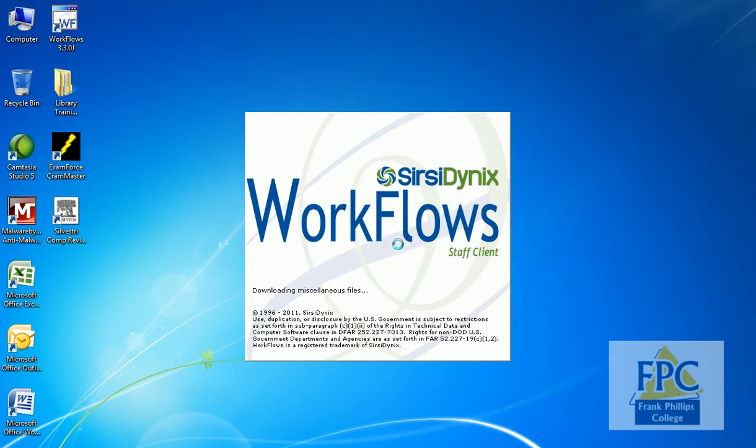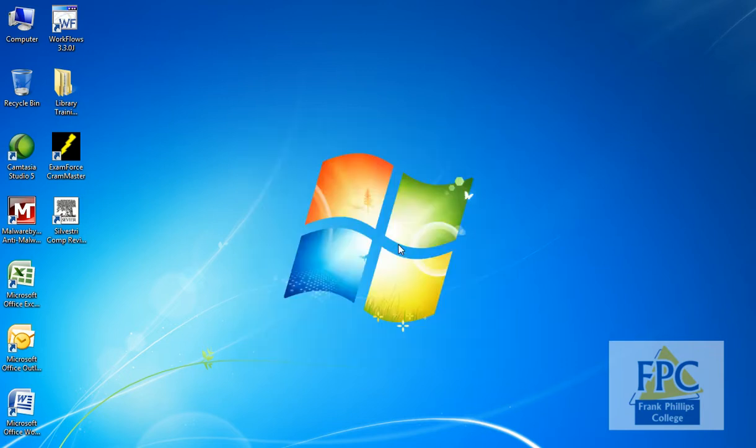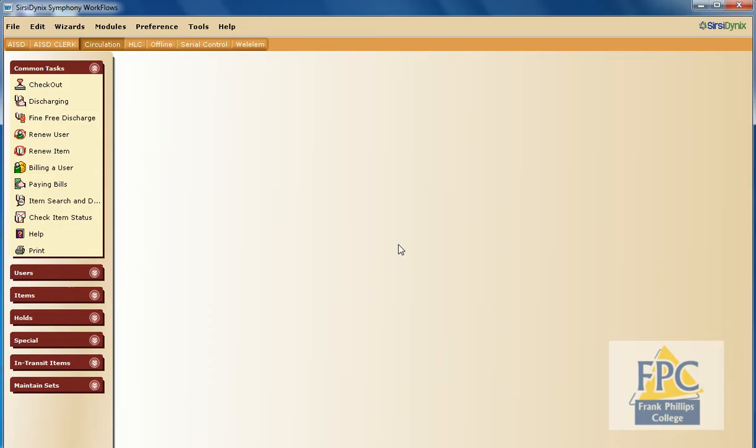So this is a slow program. As you can see, it takes a little bit to boot up. There are alternatives to looking up what we've got on the shelf, and I'll go over that in another very exciting video that you'll get to watch. But Workflows is what we have to use if we want to check something out, check something back in, or do inventory, and it's very important that you remember to do all those things or else we won't know what's on the shelf. Whenever you log in, this is what it's going to look like.